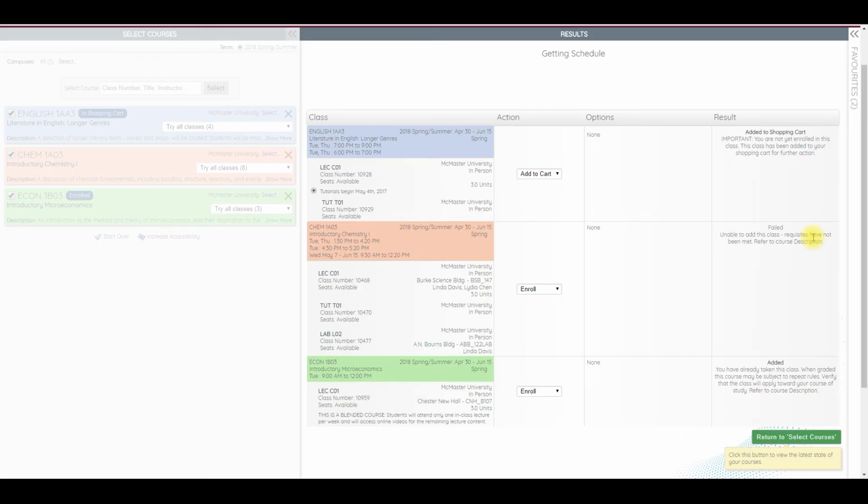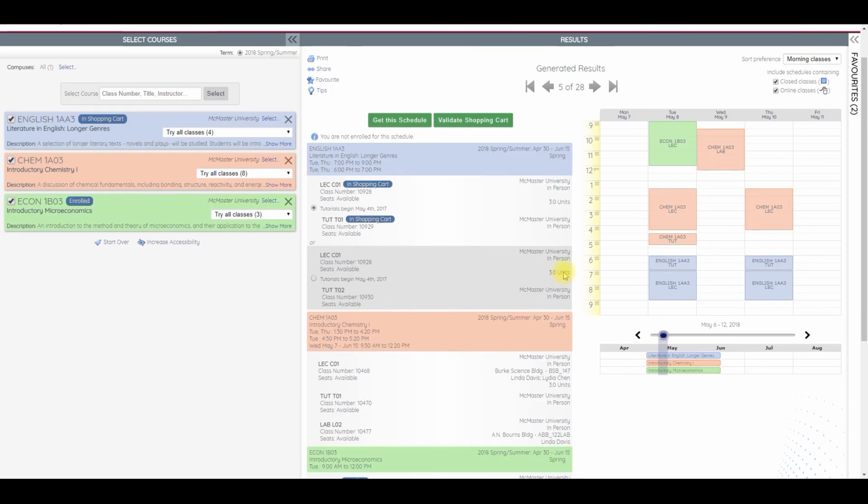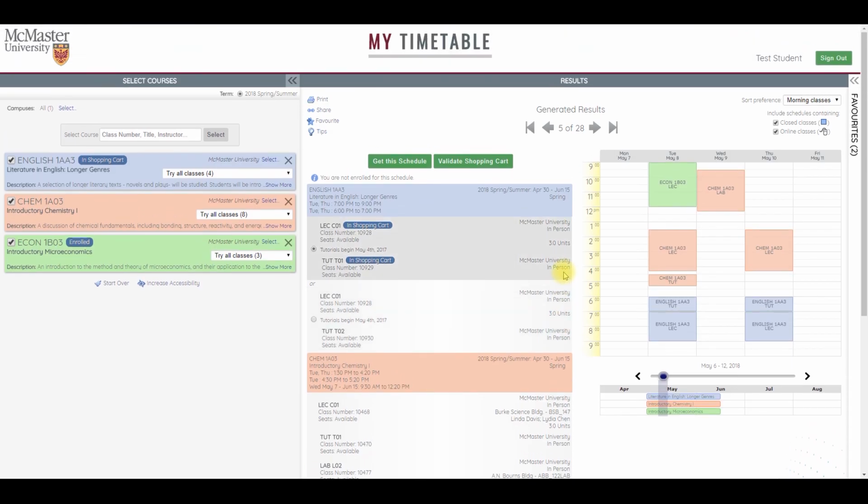If you choose not to enroll immediately, remember you can always save it to favorites, add it to your shopping cart, or print the timetable to review later. And there you have it. That's MyTimetable, helping you find your optimal timetable quickly and easily.